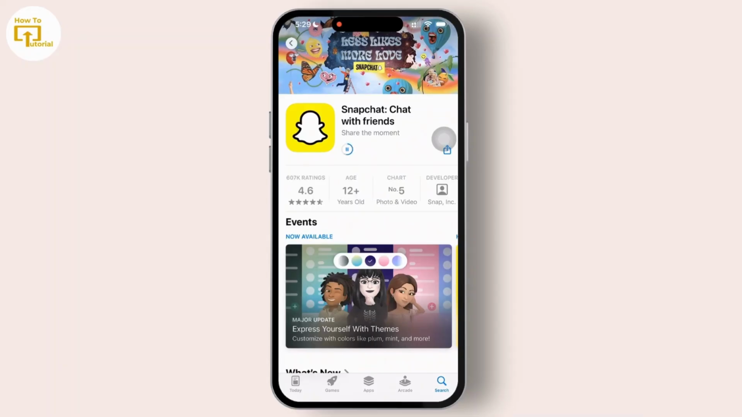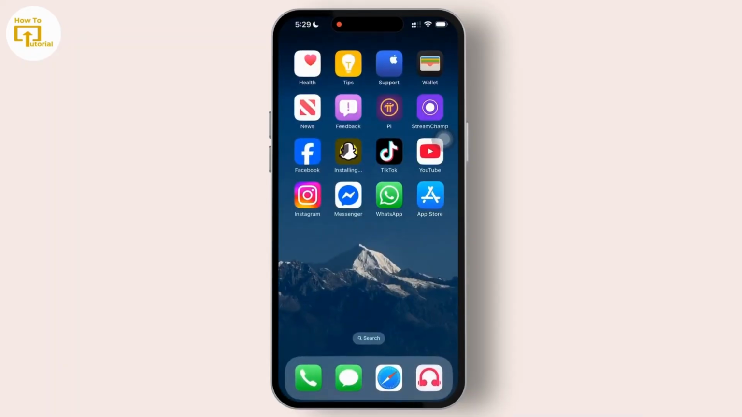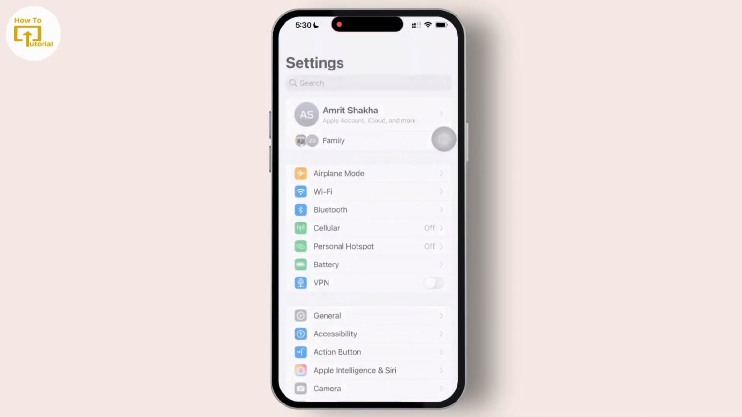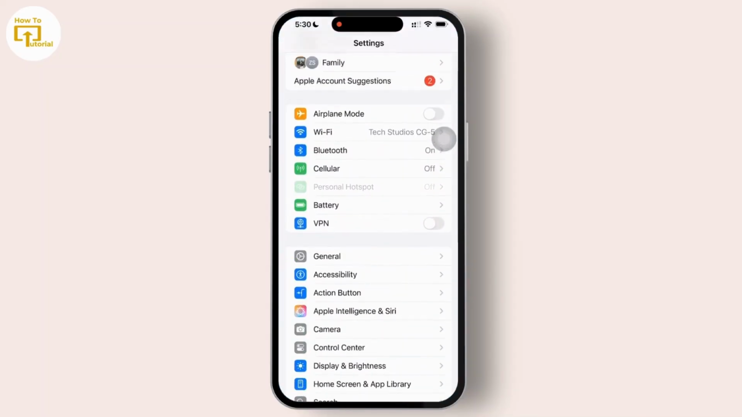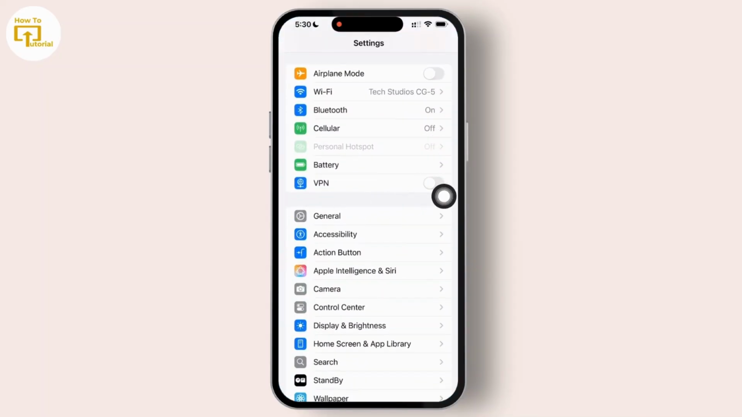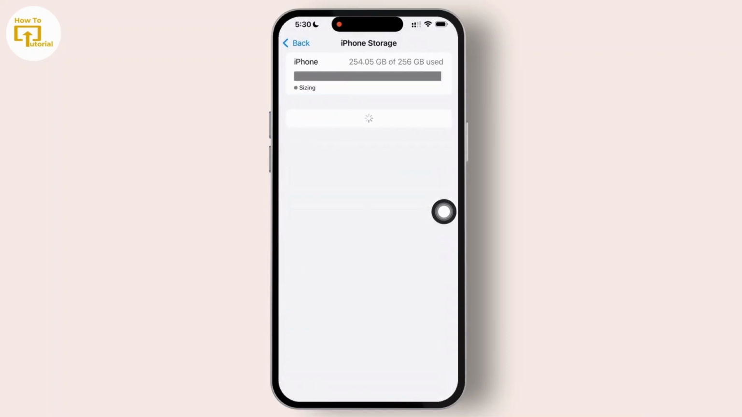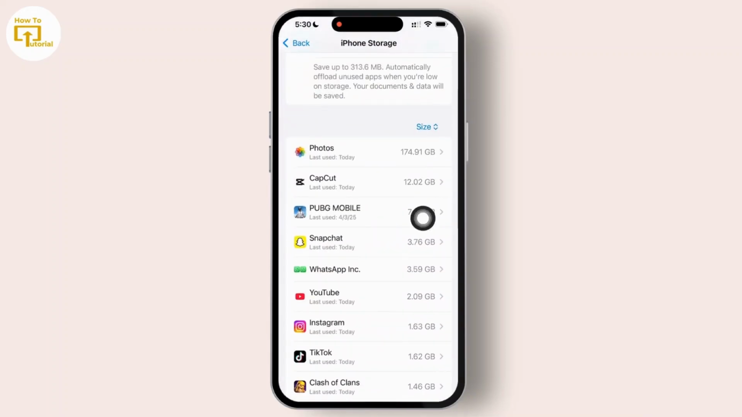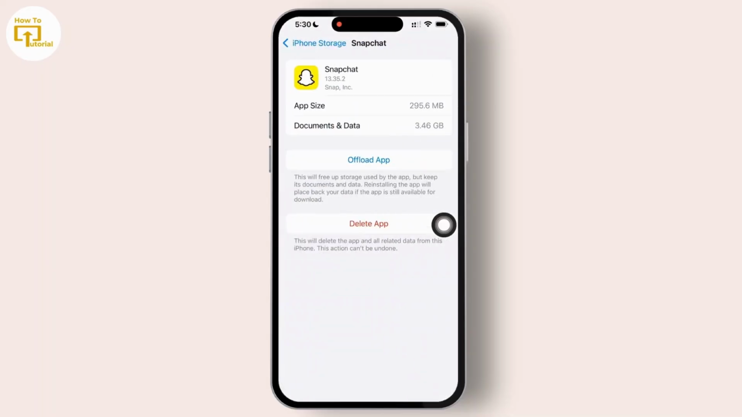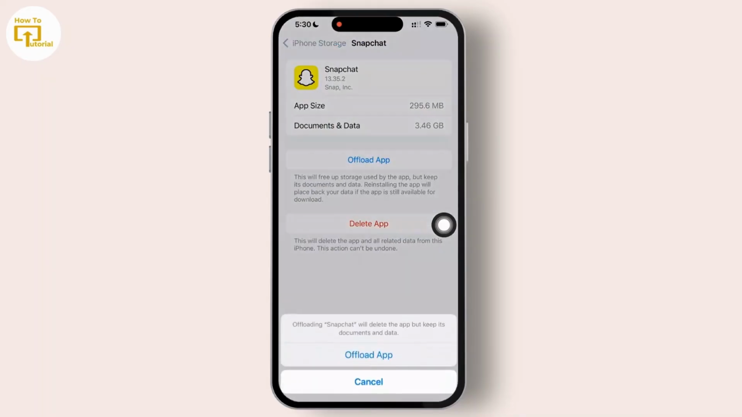And with that, let's move forward to step 2, that is to offload the Snapchat app. So once the app is updated, you can simply go to the phone settings, and once you are inside the settings, simply tap on General. Now here simply select iPhone storage, and after that you can simply scroll and tap on Snapchat. And here, once you are in the Snapchat settings, simply tap on Offload app and confirm it again.